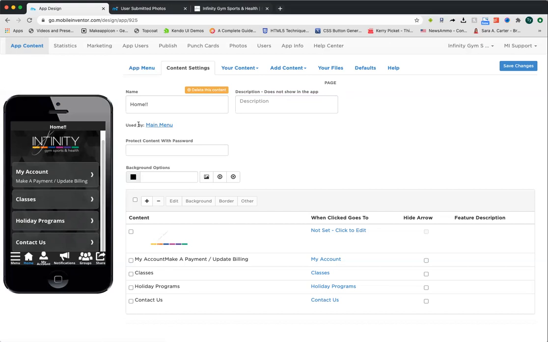If it's blank, so if you come here and it says "used by" and there's nothing there, then that means there's no way for a parent to get to it. And we designed it that way on purpose. So when you add brand new content, it's not available to your parents in the app. You have to tell the app where people can find it.